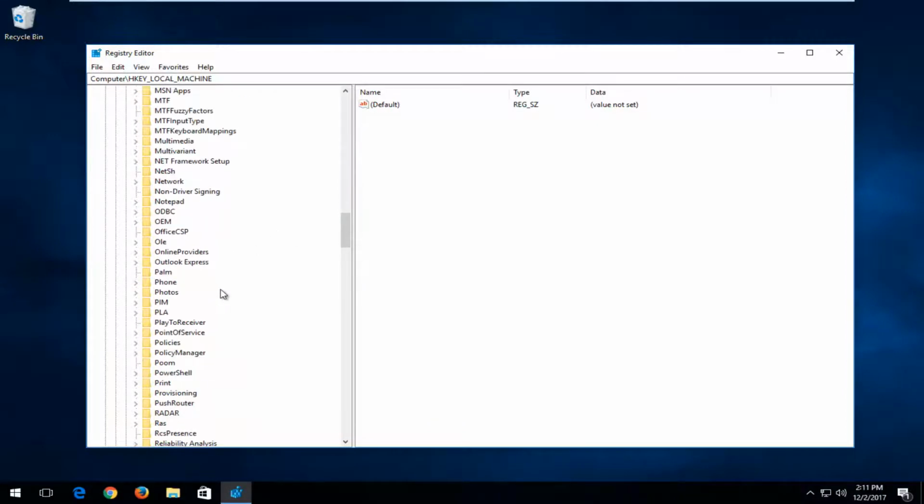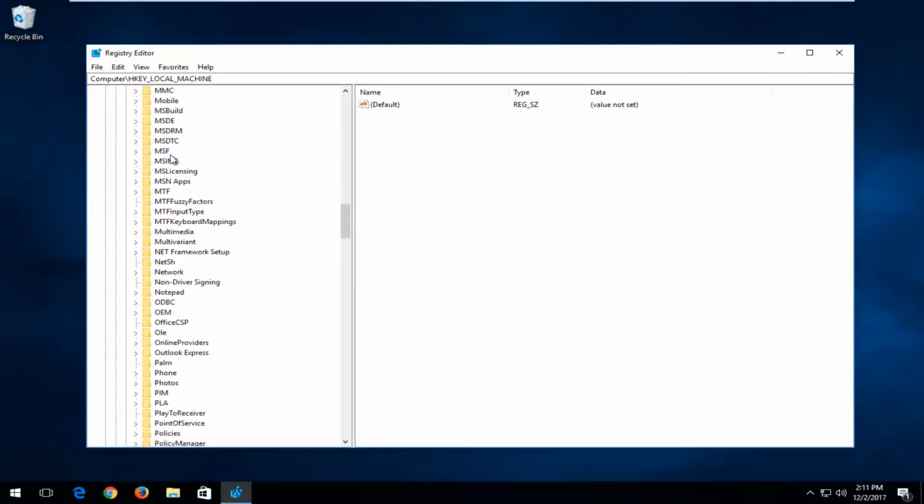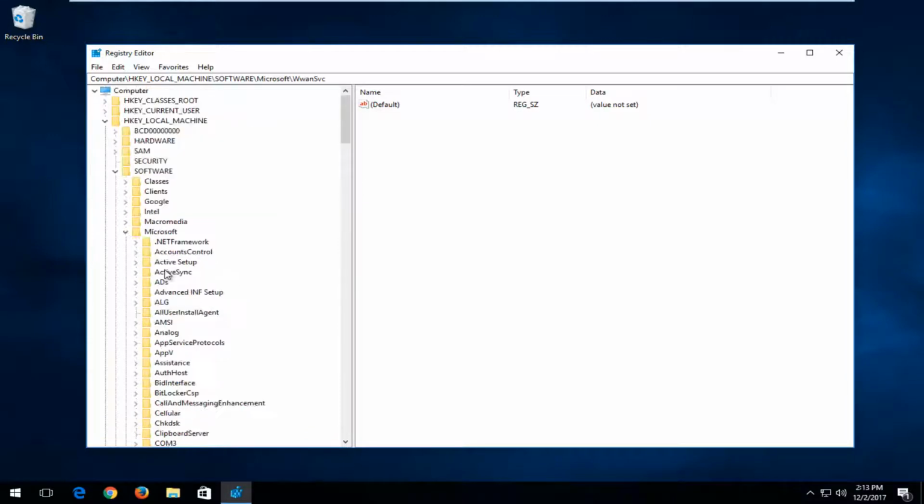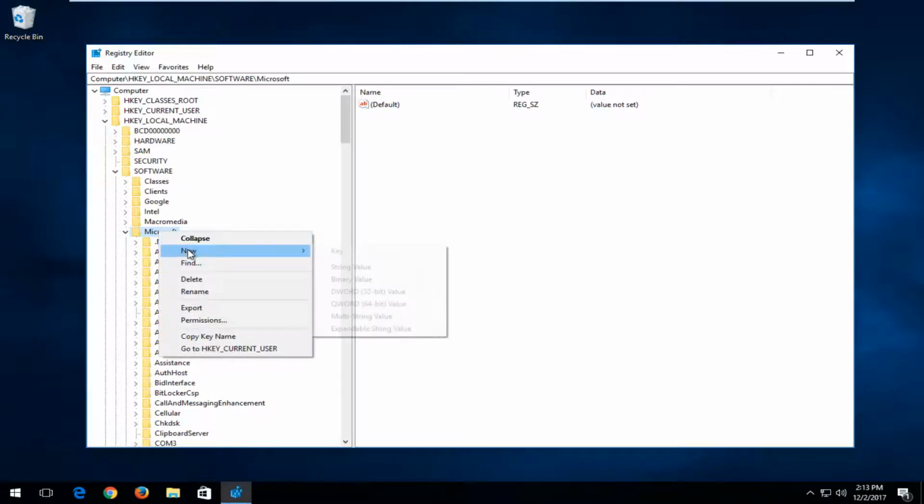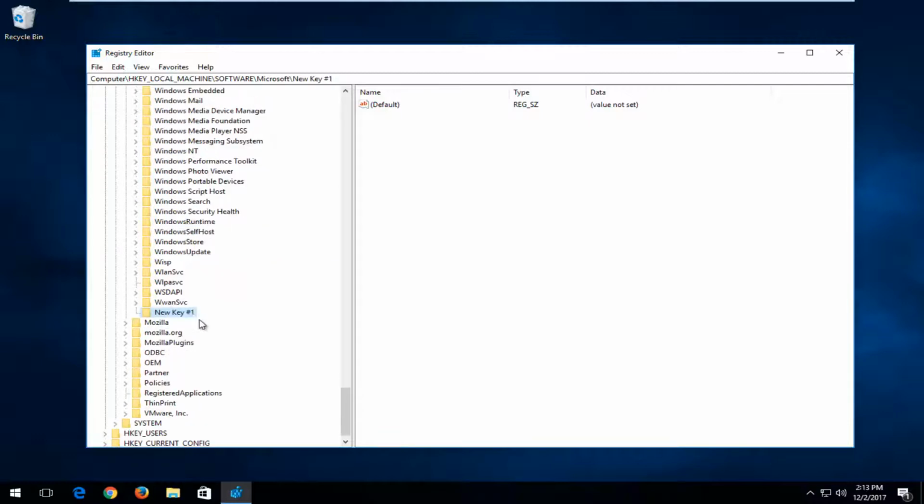MSMQ. And you can see in my case, I do not have one here. So if you do not have the MSMQ folder, you want to go up to the Microsoft folder right here, right click on it, left click on new, left click on the key option. Now you want to right click on which should hopefully say new key number 1, and we want to rename it MSMQ. Exactly how it appears on my screen, so MSMQ.